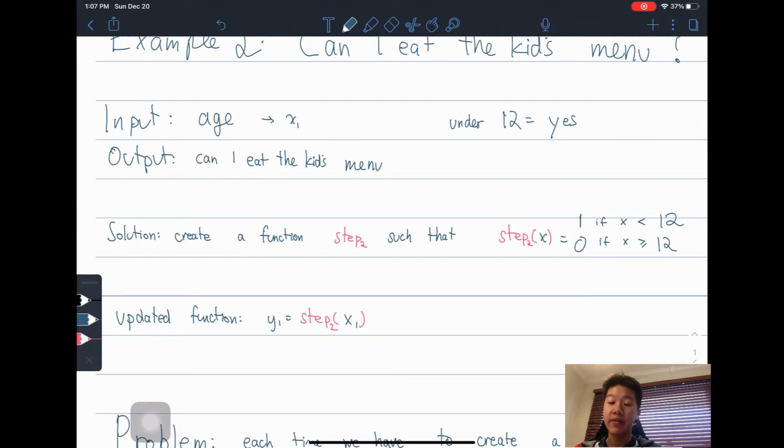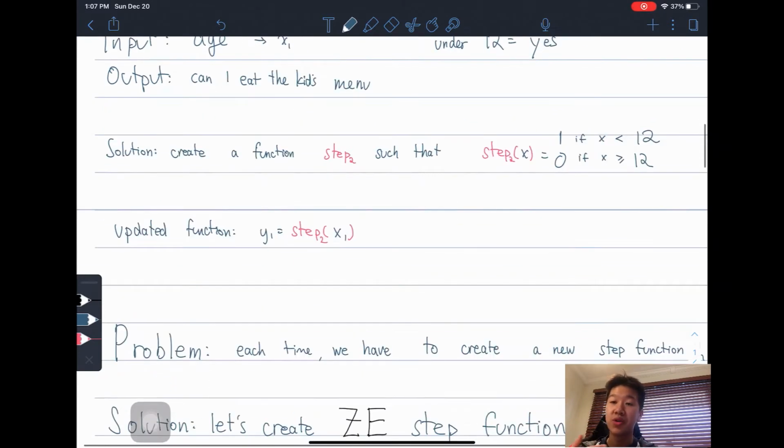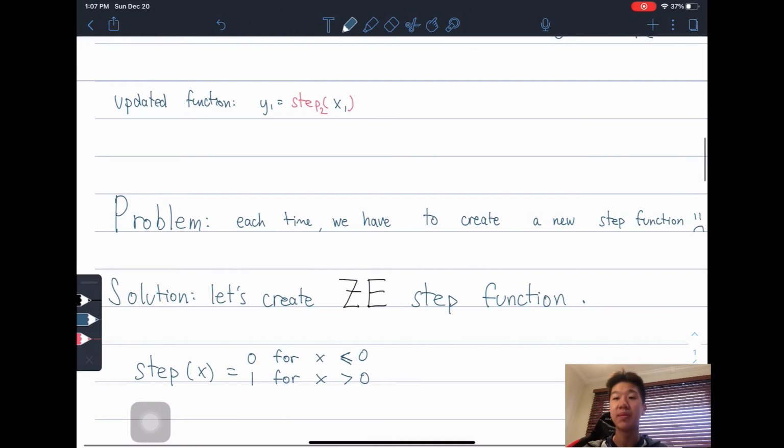If I put 11, for example, 11 is smaller than 12, which gives us 1. So this means that an 11 year old can eat in the kids menu. If I put 25, I have step 2 of 25. 25 is bigger or equal to 12, so this gives a 0. This is right because a 25 year old cannot eat in the kids menu, sadly.